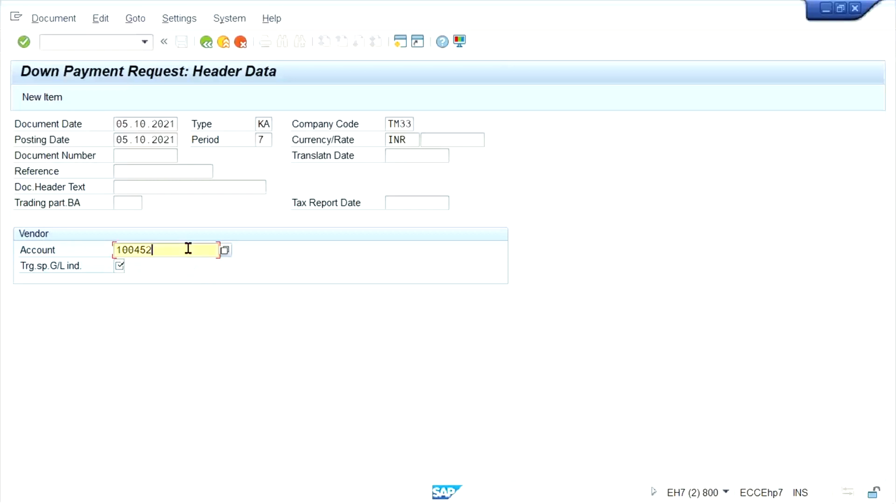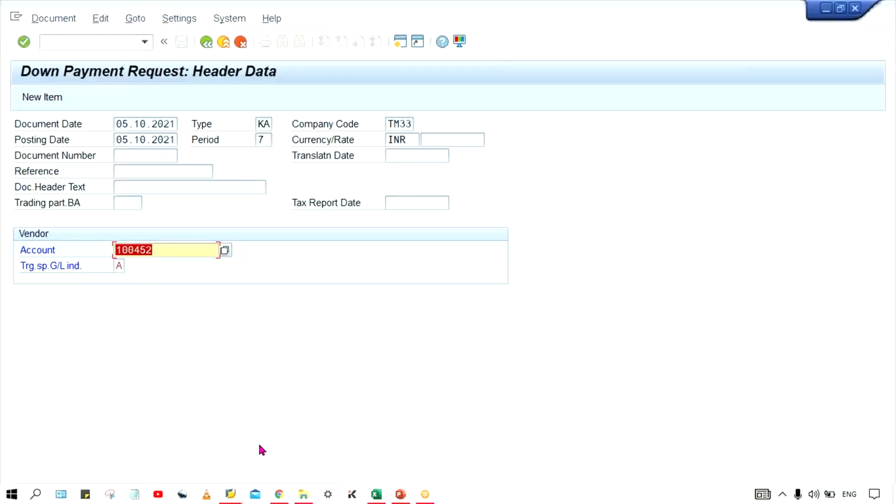Okay. So when you post a down payment, what is the down payment special GL indicator, guys? That is A. So here, what is your target special GL indicator? Target special GL indicator is A. And present. So certain assignment is missing. Okay. Now generally what happens?